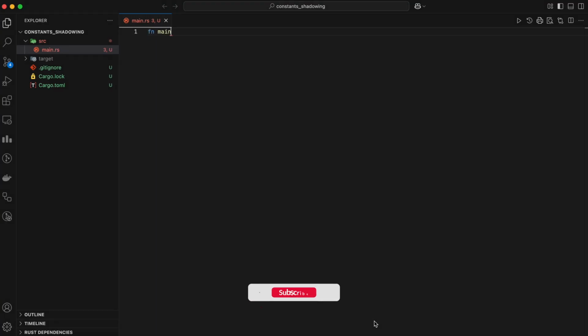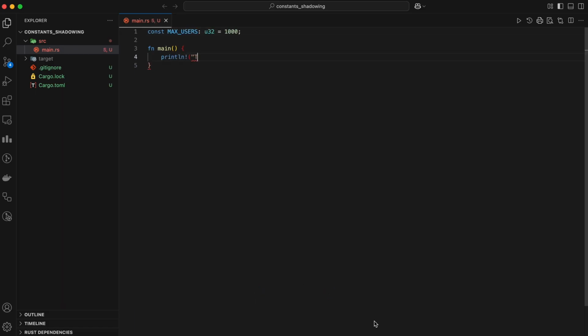All right, let's start with constants in Rust. These are values that never change, ever. Even if you wanted to modify them, Rust won't let you. Here's how you define a constant in Rust. See that? We use the const keyword, followed by the name of our constant, a type annotation, u32 in this case, and then assign it a value.